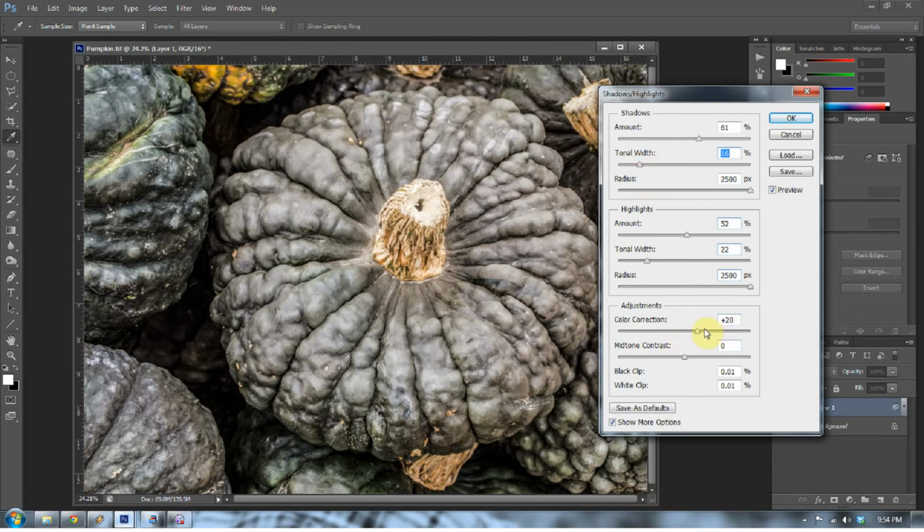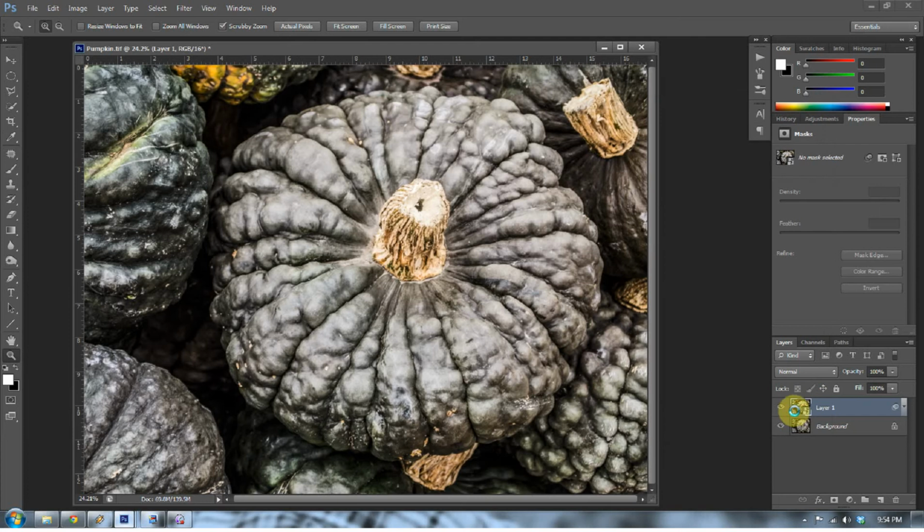And down here at the adjustment section here, you can adjust the mid-tone contrast or the color correction as well. Color correction I really don't mess with too much, just usually leave that at the default of 20, and I might sometimes adjust the contrast, the mid-tone contrast, to bring out some more of those highlights and shadows that I've done up top. So press OK.